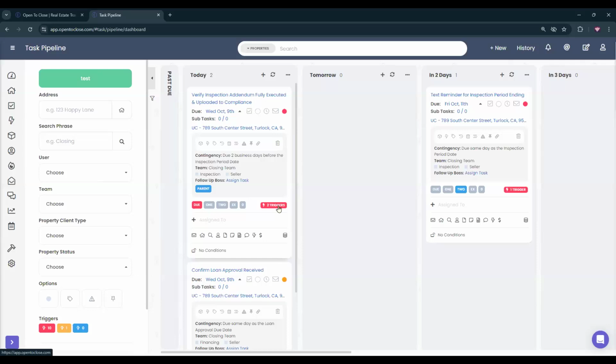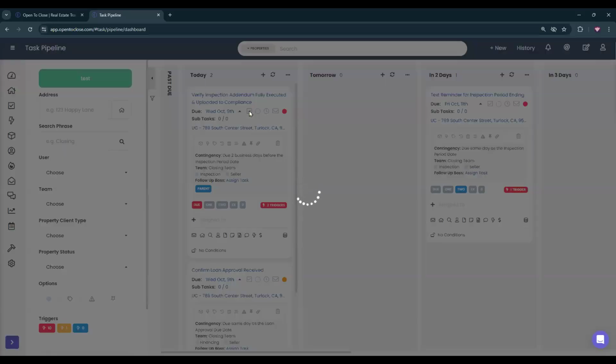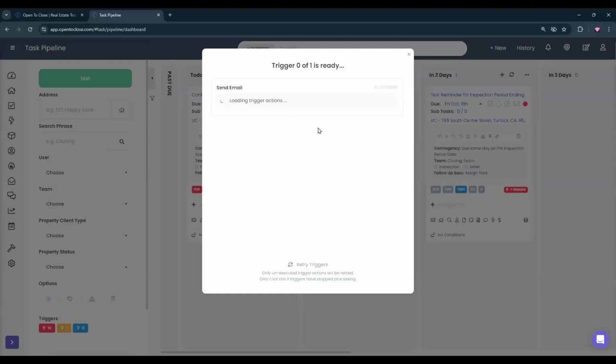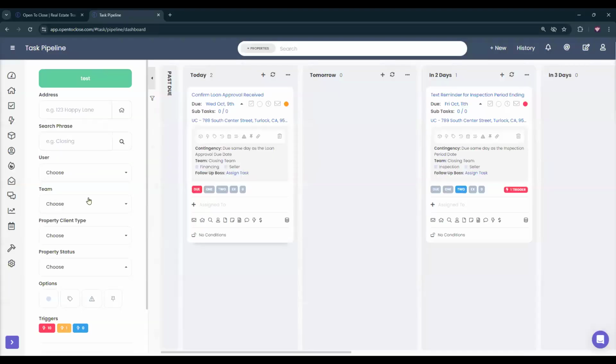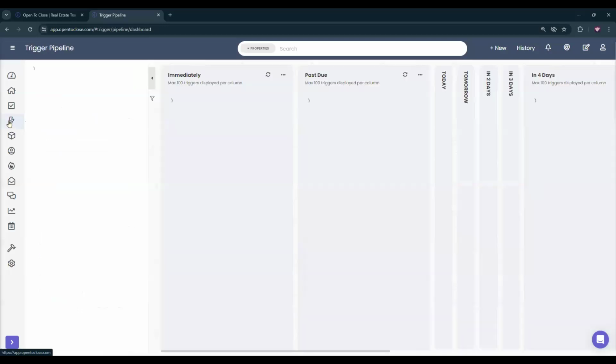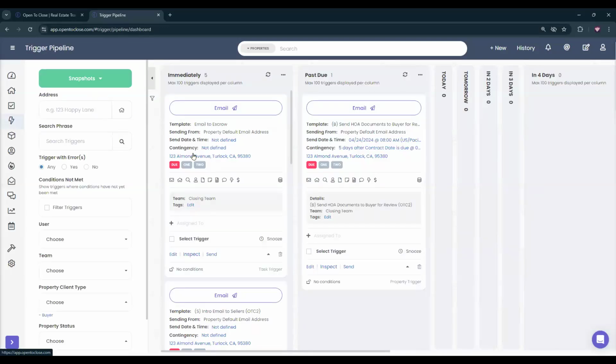Now, one thing, like Kelly was saying, we're noticing triggers aren't getting fired off, right? That means that we've got these two triggers here. When we check off this task, these two triggers are still loading. They're queuing up. Okay, they're not going out, they're queuing up. So once we've set that up to queue up that email, we're going to want to go to our trigger pipeline next, and we're going to have that email go up here.